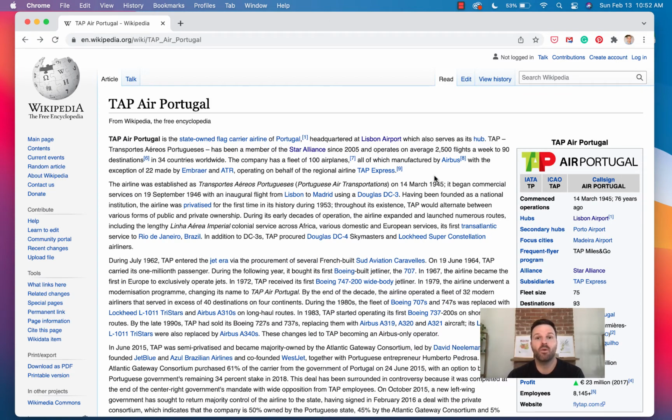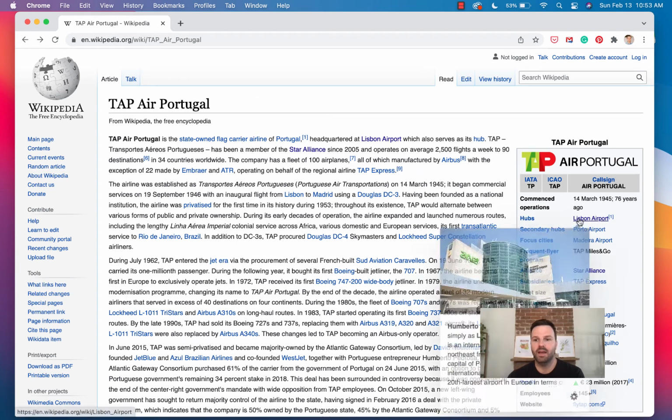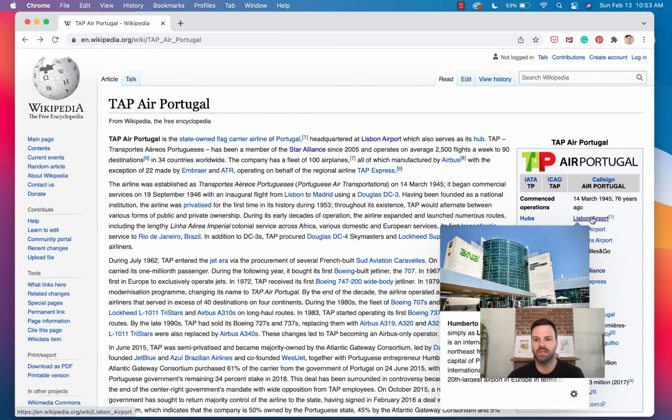For every award search that I do, I Google the name of the airline and navigate to the Wikipedia page for that airline. So in this case, we're looking for TAP Air Portugal. So I'll Google TAP Air Portugal, go to the Wikipedia page, and then on the right side of the page, I'll navigate to the hub section. So this is the airport that TAP Air Portugal flies out of. So in this case, Lisbon Airport.